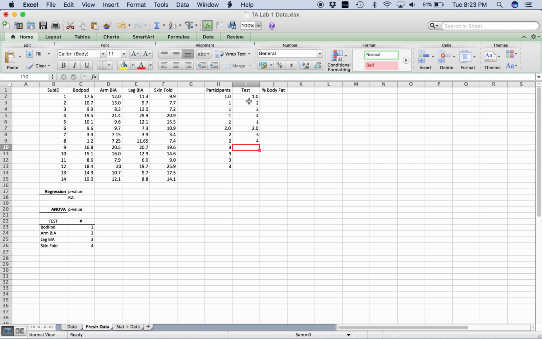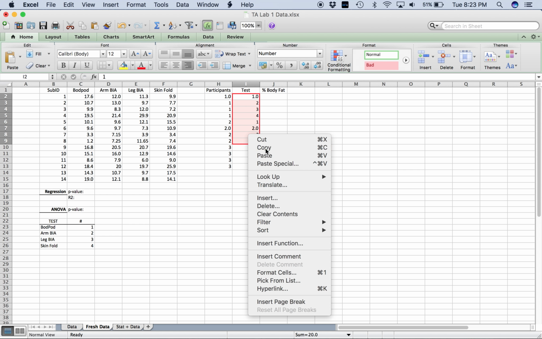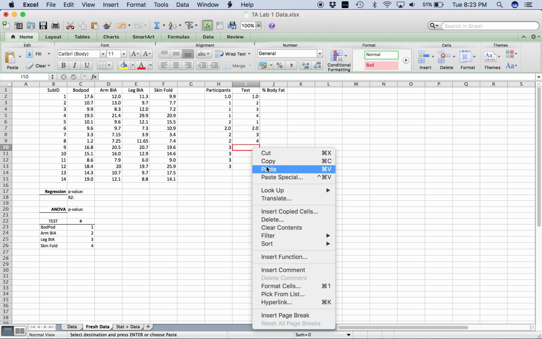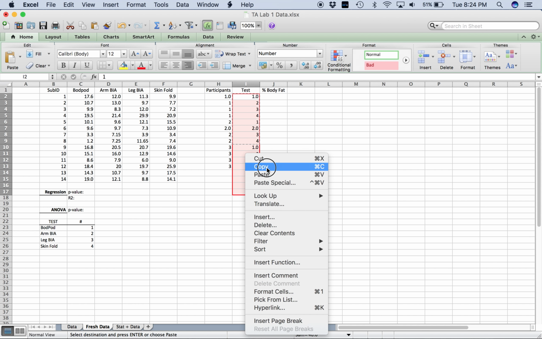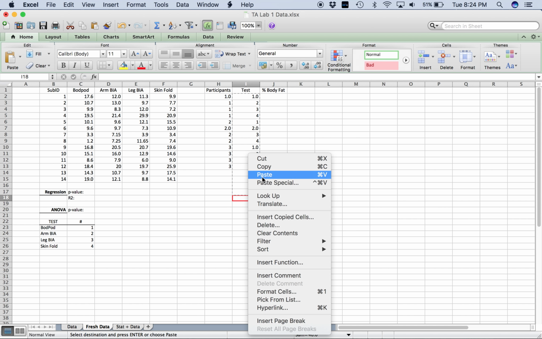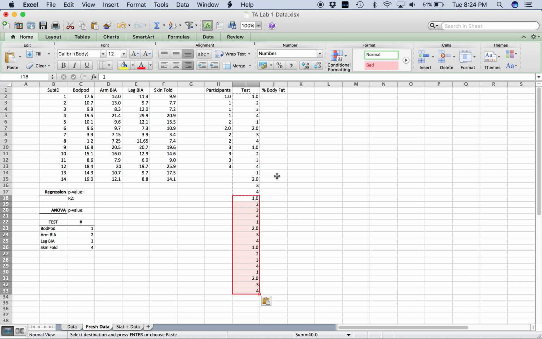However, rather than typing 1, 2, 3, 4, 1, 2, 3, 4 all the way down, what you may want to do is after you get a couple of them in, go ahead and copy and then paste. That way you can get down through the 14 participants a little bit quicker. And the more you do, the more it will build up, where it becomes a little bit easier to get all the way down without having to type a bunch.